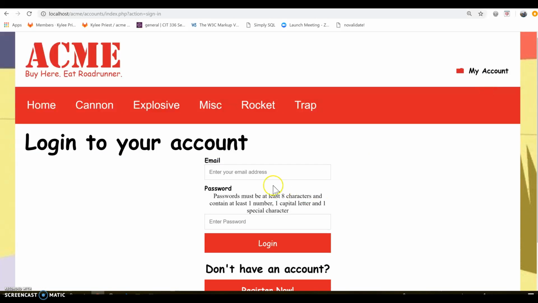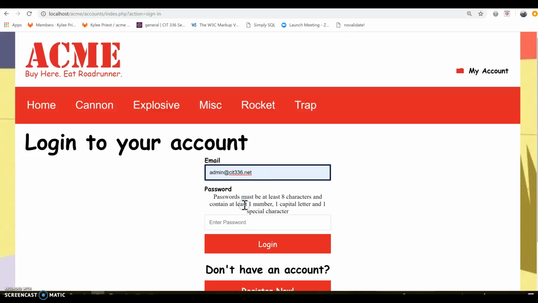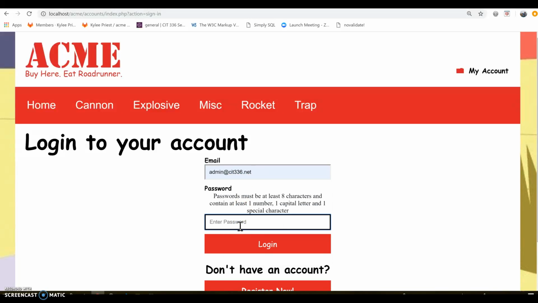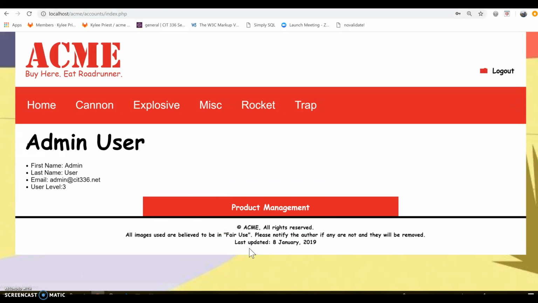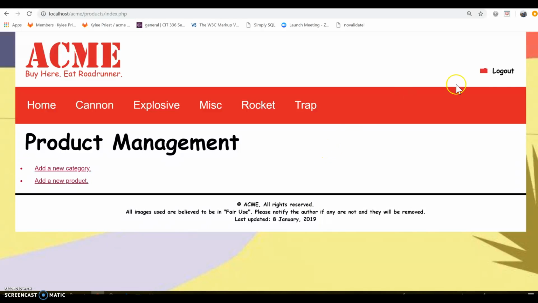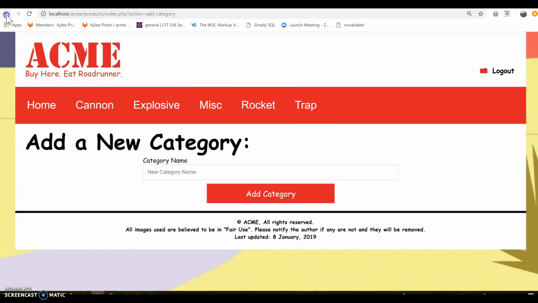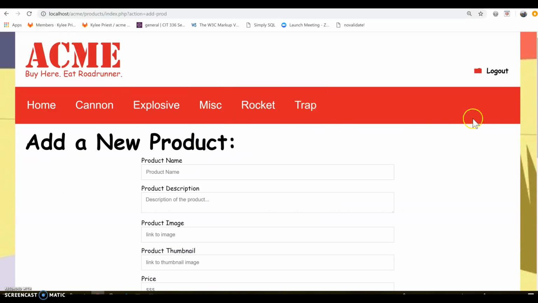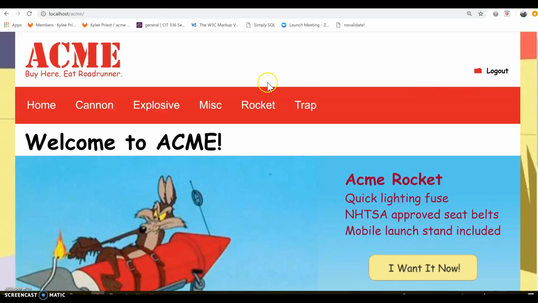So now I'm going to go ahead and log in to this admin account that has the client level of 3. And as you can see now, we have the product management button. Again, the logout option, now that we're logged in, logout option here, all of these pages work, logout here, okay, and let's see.